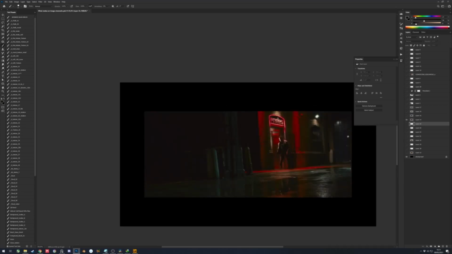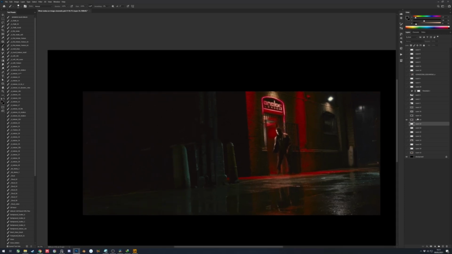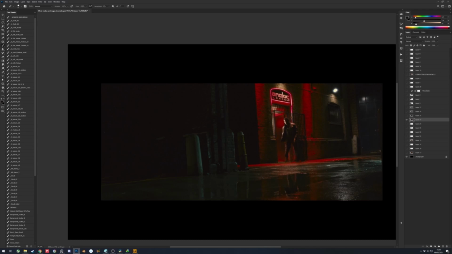Okay, on to the next image. Now this one is interesting because it uses lots of aspects to create focal point, clarity, simplicity, and contrast.